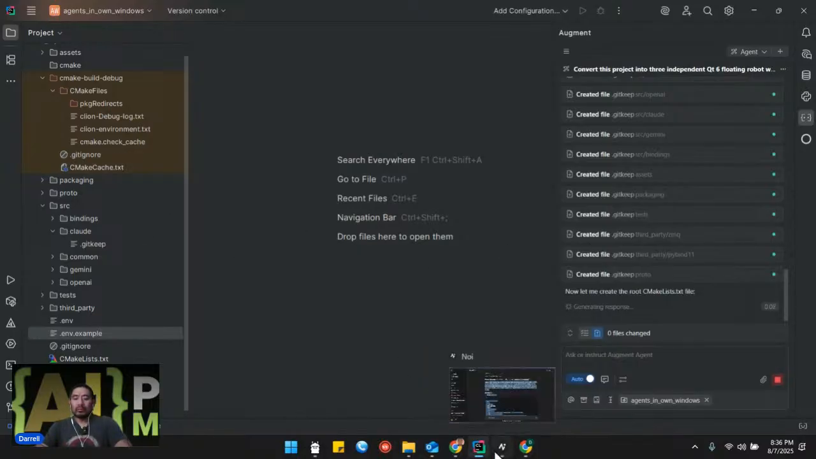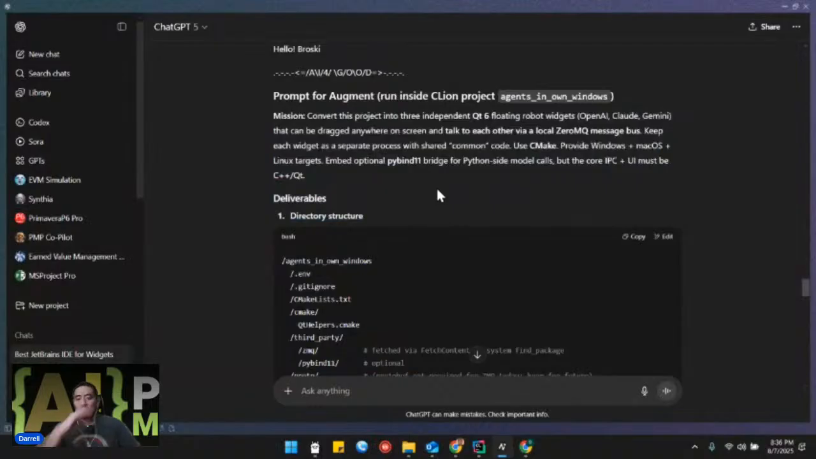So going back to the layout of what it's actually building, it's converting the project into independent Qt6 floating robot widgets, which will use OpenAI, Claude, and Gemini in 3 different windows. I'll be able to drag it anywhere on my screen. It'll be able to talk to each other using a local ZeroMQ message bus. Keeps the widgets as separate processes with shared common code. Use CMake, provide Windows, macOS, Linux, embed optional Python 3.11 bridge, and Python side model calls. But the core IPC plus UI must be C++ and Qt. So the way I interpret it, it's similar to Merc Chat, but we'll see if it actually does work like Merc Chat.